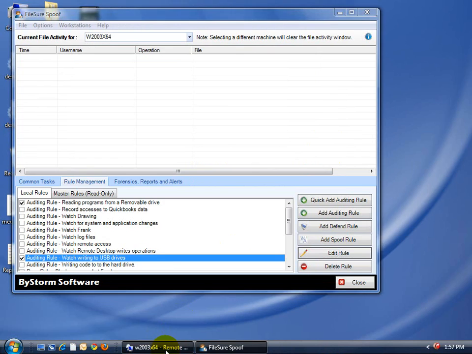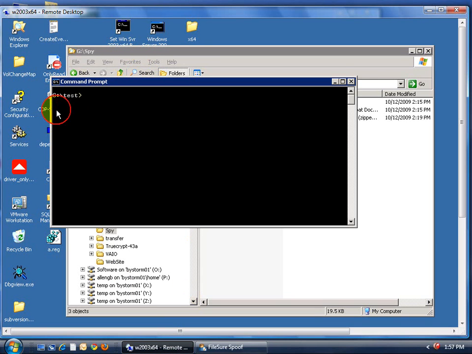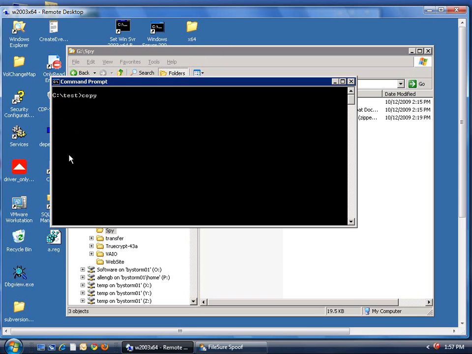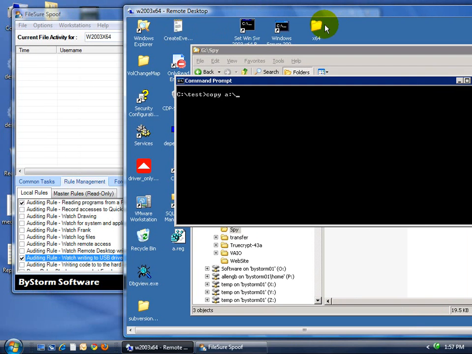Simple enough. So here's a remote desktop of that machine, and our G drive is our Corsair right there. So we're just going to copy a file to our pen drive, a.txt, that's a simple file. We're going to use a command prompt, so we're bypassing the Windows shell and everything. Let's see if we pick it up.